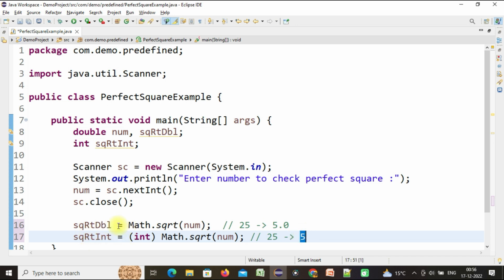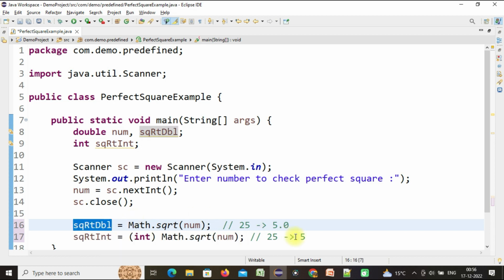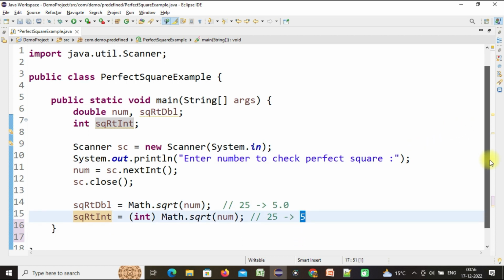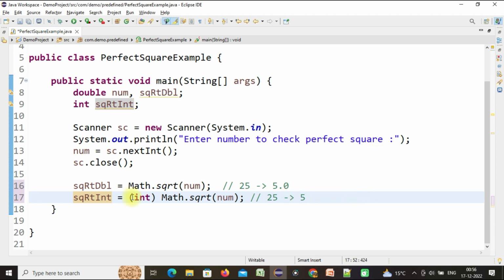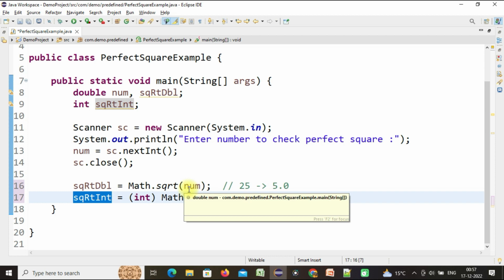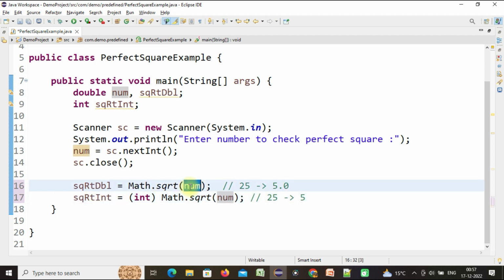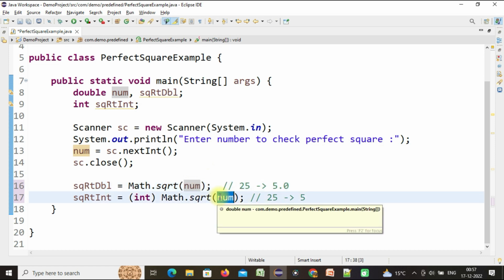Right now you can see here this 5.0 which is collected under this, and this 5 which is collected under this. That means a double variable and an integer type variable, both values are the same, that means 5.0 and 5 are equal, right? So we can create if conditions, and we can check that if these two are the same based on the square root method, then we can say the value passed by the user and collected under this num variable will be a perfect square value.